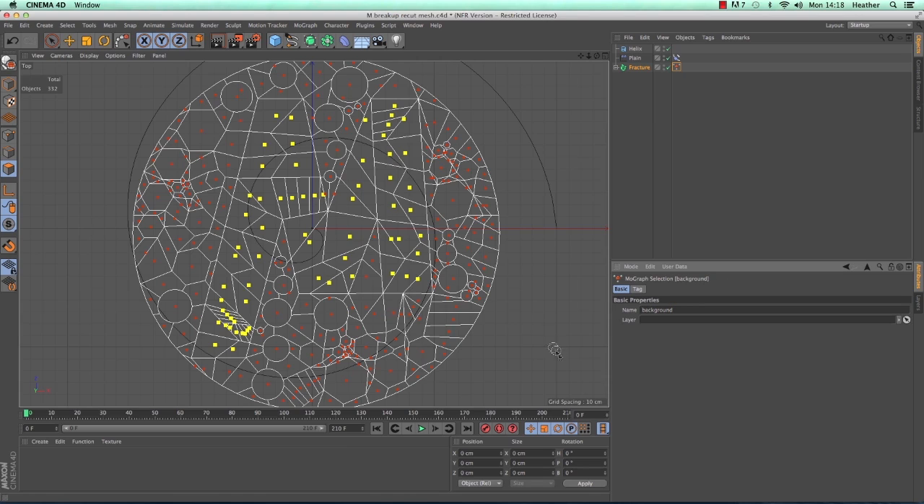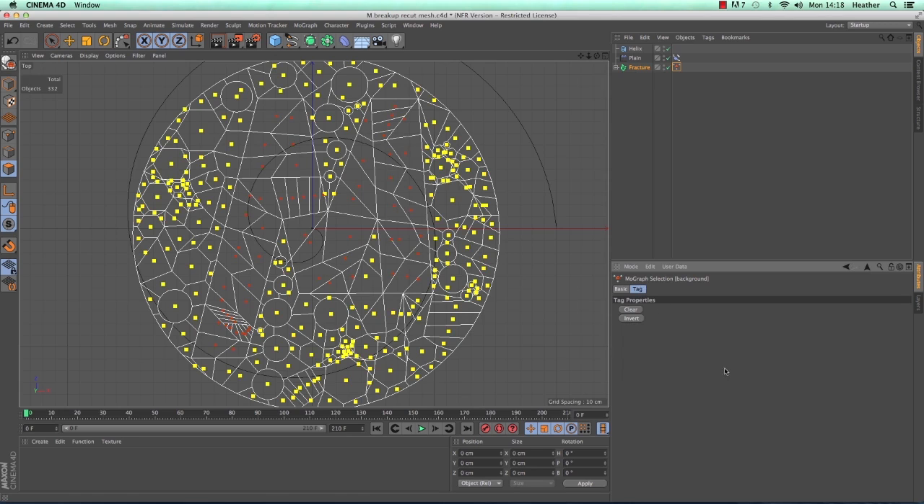Now, I was just being lazy. I didn't want to select all of these around the edge. I just wanted to do the M. So what I can do is cheat a little bit, go into the tag tab and then invert the selection. So now I've actually selected everything apart from the M. Just a bit of a time saver for me, really.